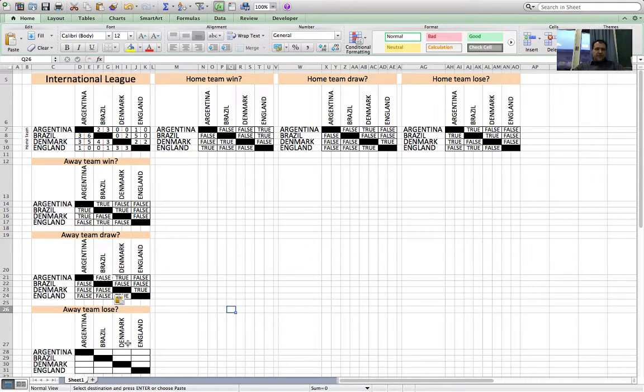And then finally, did the away team lose? The away team lost if Argentina scored more than Brazil. So equals Argentina's score greater than Brazil's score. That's false because Brazil won the game. So I'll just copy paste lots of those.